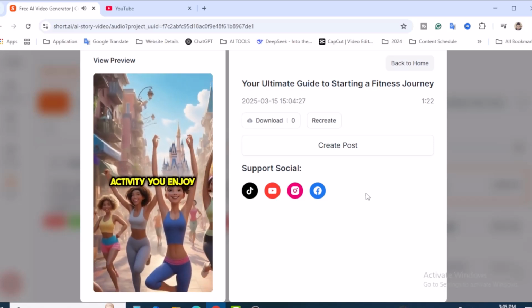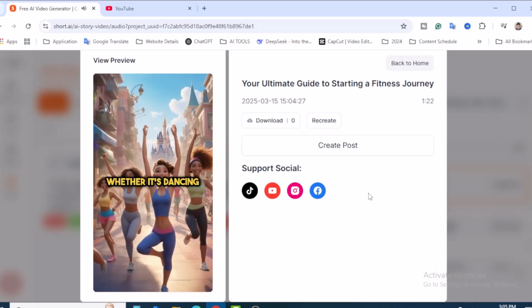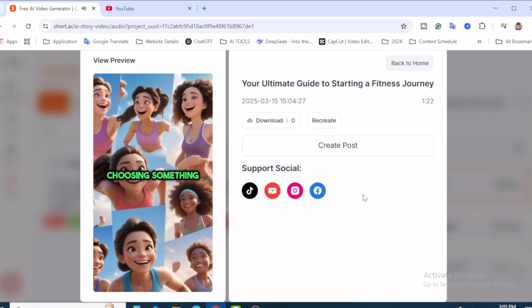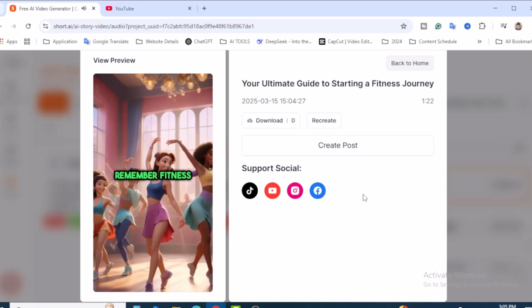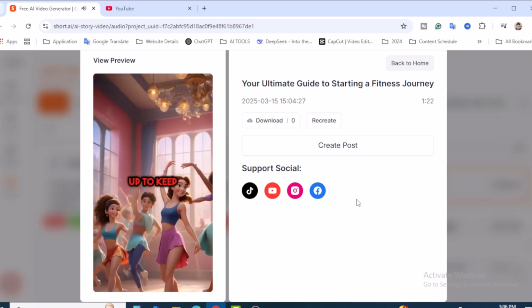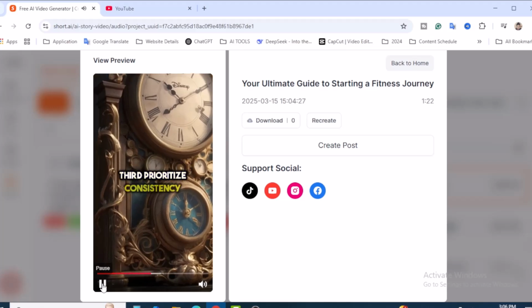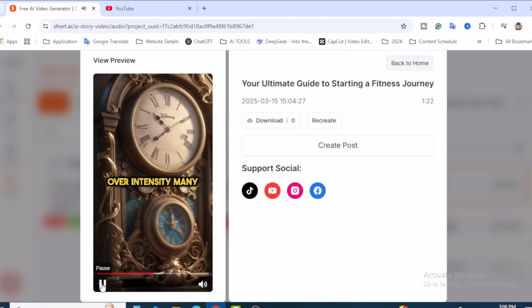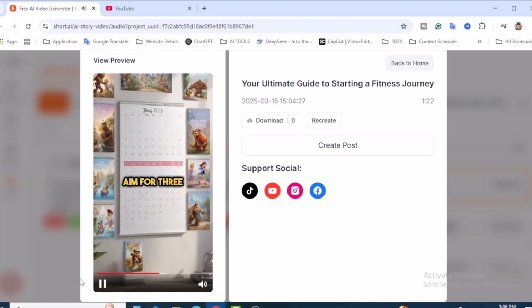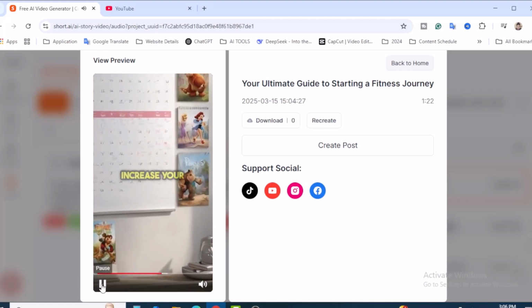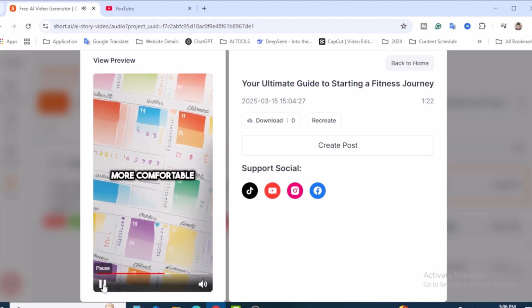Next, find an activity you enjoy. Whether it's dancing, biking, or yoga, choosing something you love makes it easier to stick with your routine. Remember, fitness doesn't have to be boring. Mix it up to keep things fresh. Prioritize consistency over intensity. Many beginners push too hard, leading to burnout or injury. Aim for 3 to 4 workouts a week. Gradually increase your intensity as you become more comfortable and find your rhythm.